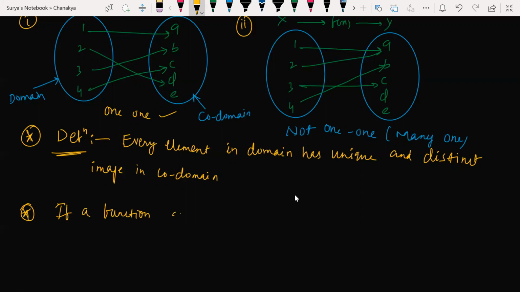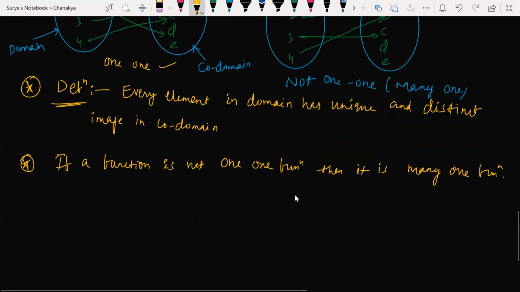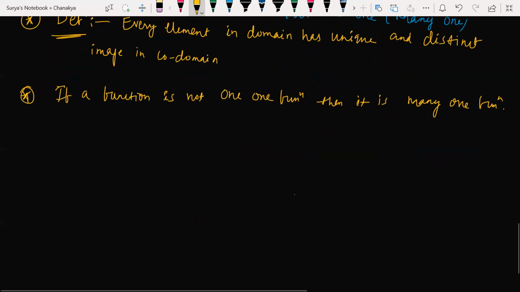If a function is not one-one function, then it is many-one function. All right, if it is not one-one means many-one. Very simple. Now this is the general definition of one-one. Now we'll talk about onto function. Hope you got the point.